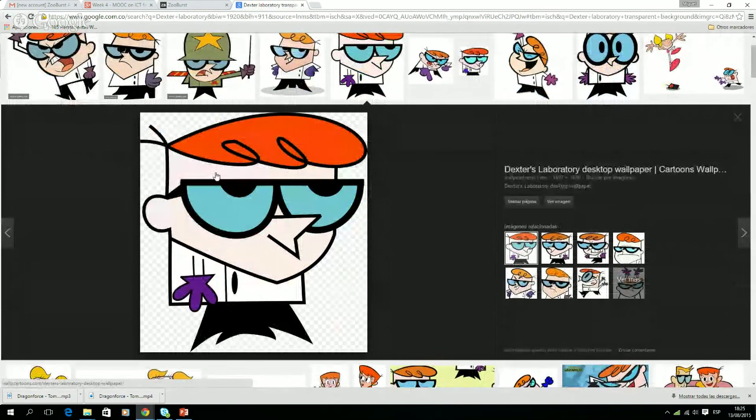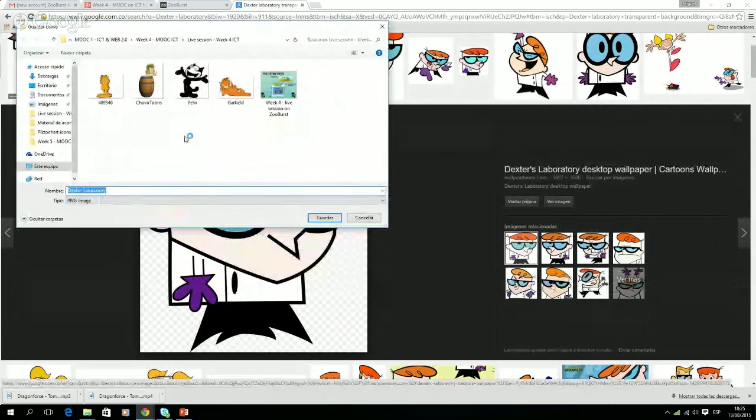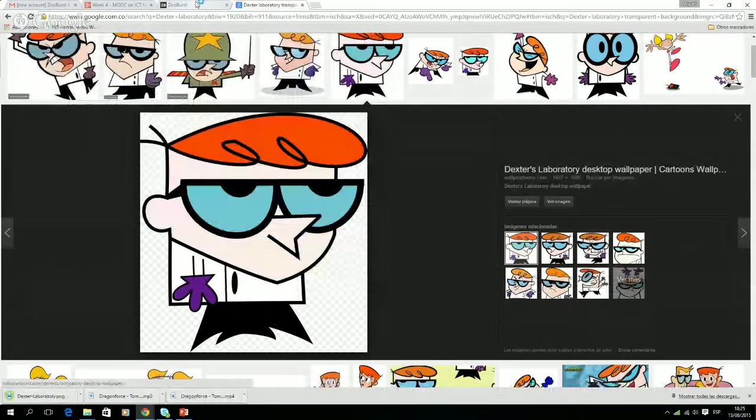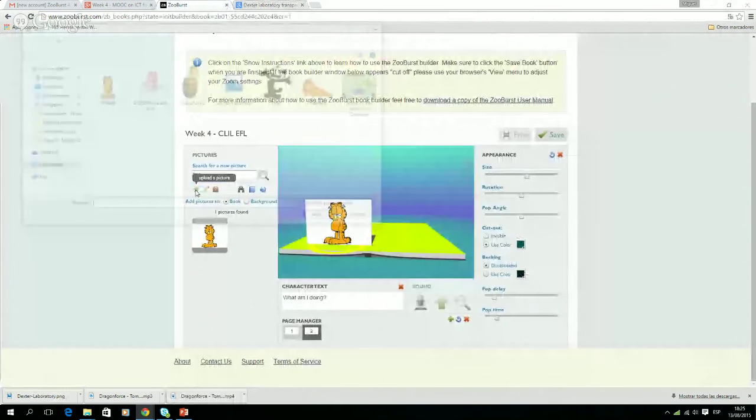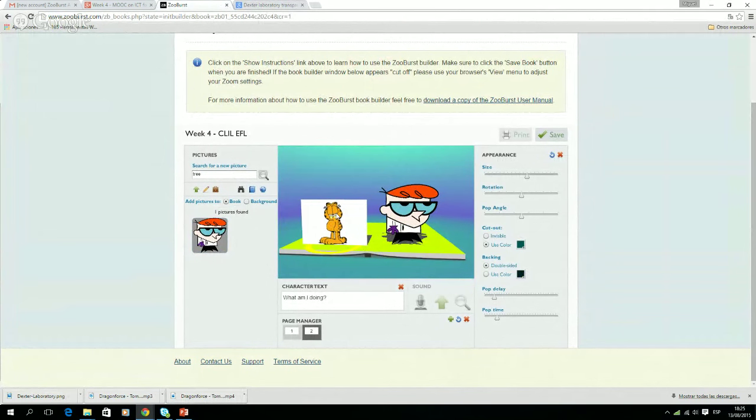So for example, I'm going to save this image, and if I upload it, it's not going to have a background. You see? So that's better. These images are better for the book because they don't have any background and they don't look like this one, like this Garfield. So that's a very important point that I needed to make.